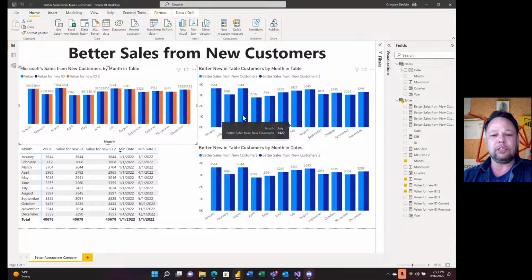So none of these work when I try to roll up my month from my table. So think a single table data model. Neither one of those works. Versus the better sales from new customers does, right? So you can see the difference in, like, December, right? It's really 3,298 when this is calculating 3,553. Okay, now for the weirdness.